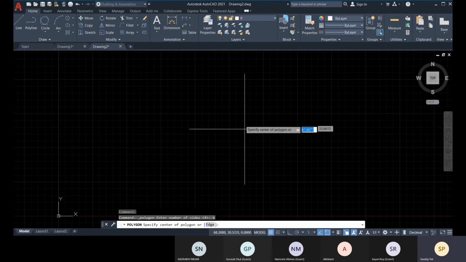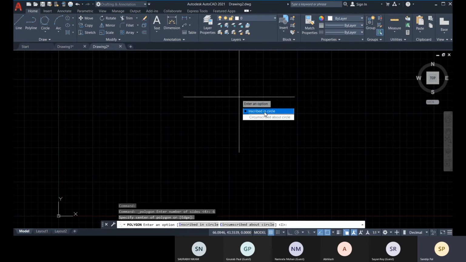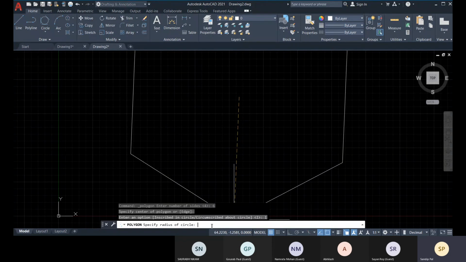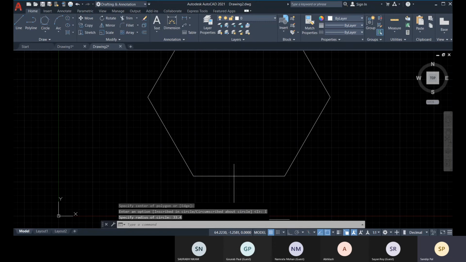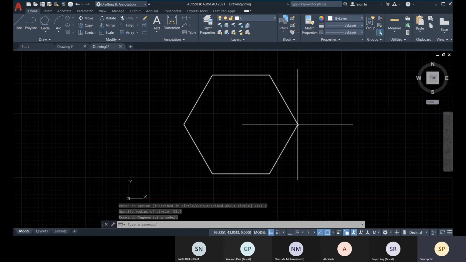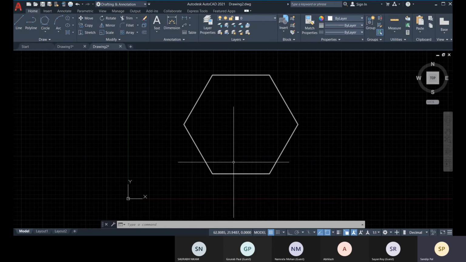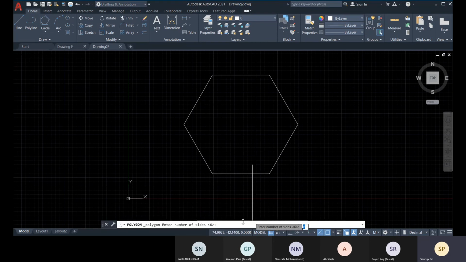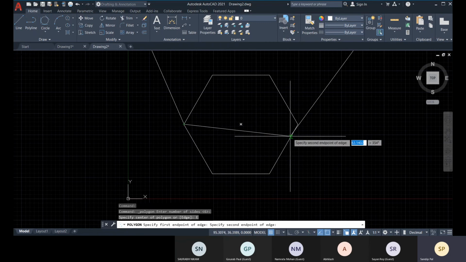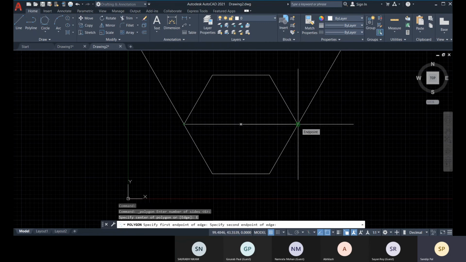You specify the center, you specify inscribed, and then what is the radius of the circle? That is 33.4, and you specify enter. Okay, so from this point to this point is the 33.4, right? If you want to specify with edge, number of sides is 6, you can specify with edge as well. So go with edge, and this is the point. This point to this point you can specify.